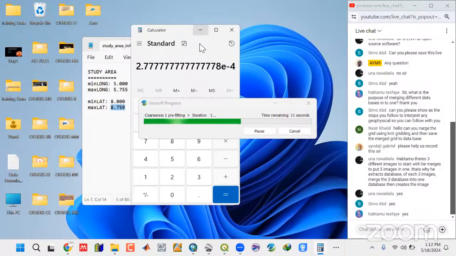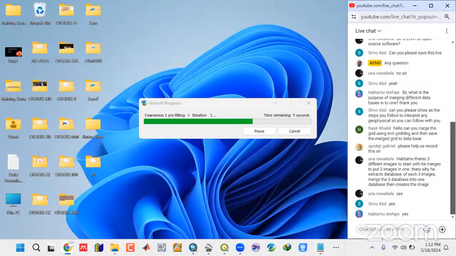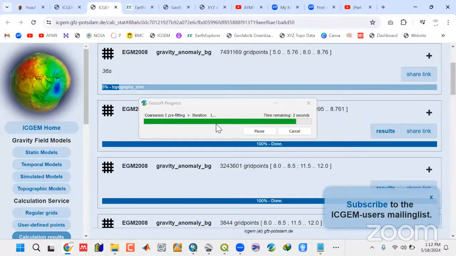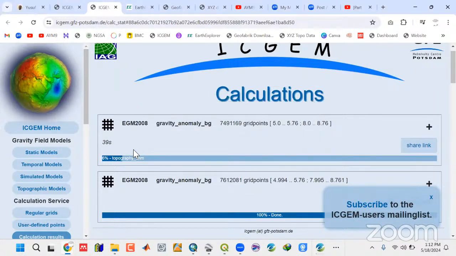Okay, now let's go back to our browser. It's now processing. As you can see, it's doing a lot of corrections there. You see about 709,000 grid points. Wait 50 seconds to finish. That will give us a link to download our gravity data. This is the Bouguer anomaly. This is how you download the gravity data: EGM2008 gravity anomaly Bouguer. This is the number of data points we have. The more points, the better the resolution.